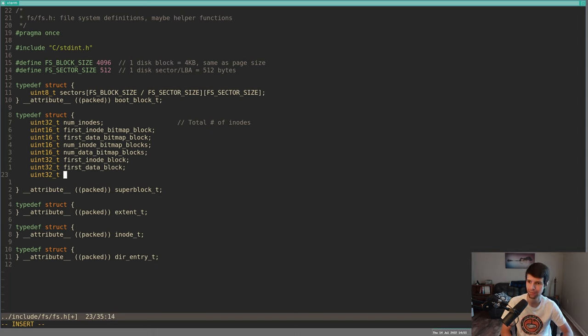We can have the maximum size of a file. So we'll do max file size. This will be in bytes. I'm 32-bit right now, still, for the OS. For 64, you could increase this to 64-bit. 32-bit size max would be all Fs, right?